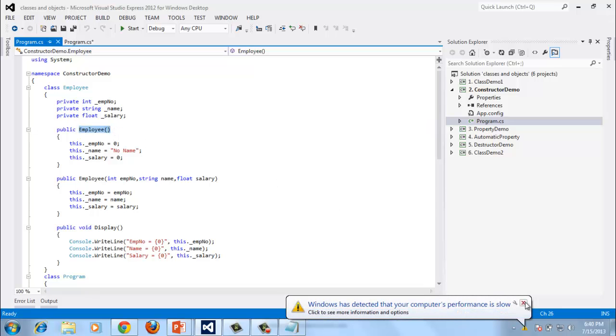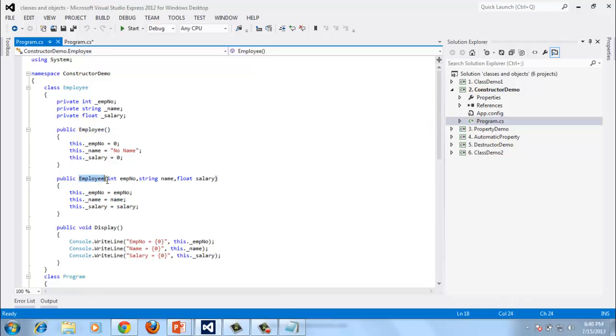You can observe one thing. The name of these methods are same as of class. This constructor, which doesn't have any parameter, is known as default constructor, and the constructor with some parameters is parameterized constructor. Constructors we generally use to initialize members of object.